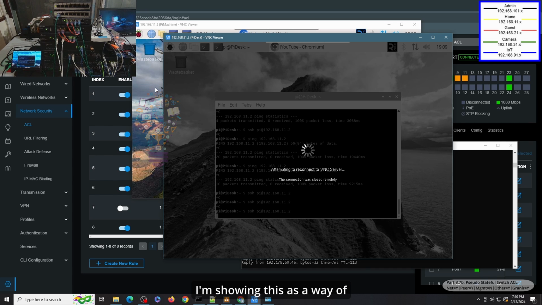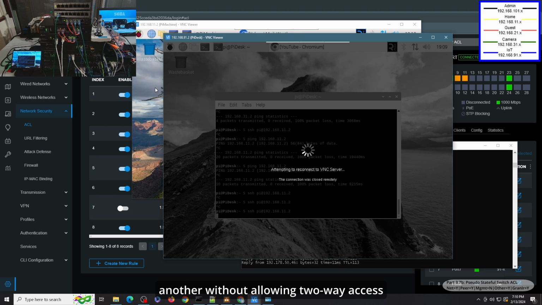And again, I'm showing this as a way of demonstrating that you can do granular access from one VLAN to another without allowing two-way access in both directions every single time. I've shown you that you can do SSH from home to IoT and establish a two-way connection, but the IoT cannot establish that connection if it's initiated from the IoT VLAN. The same thing for the VNC. The VNC can only be established from IoT to home, but not from home to IoT.